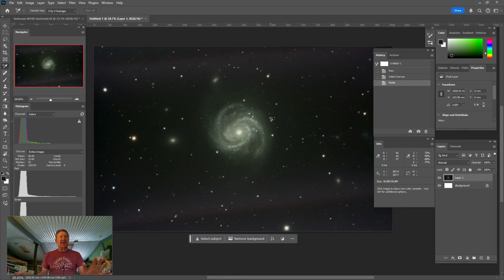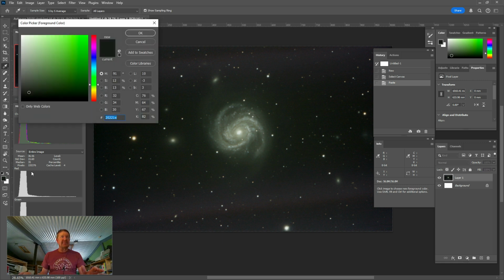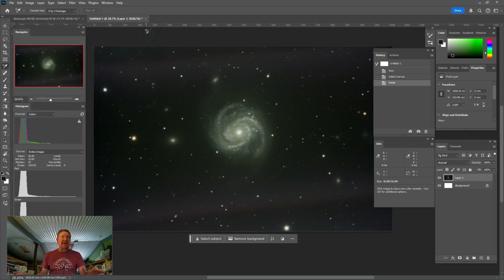Now we're working on the duplicate image at the moment, so what I want to do now is take a sample. I'm going to come over to here, set foreground color. Now I want to sample the background. I want to sample not too close to this galaxy. I want to sample a good representation of the background, so I might sample about here. And as you can see, that's put a dot over there, and I'm going to go OK.